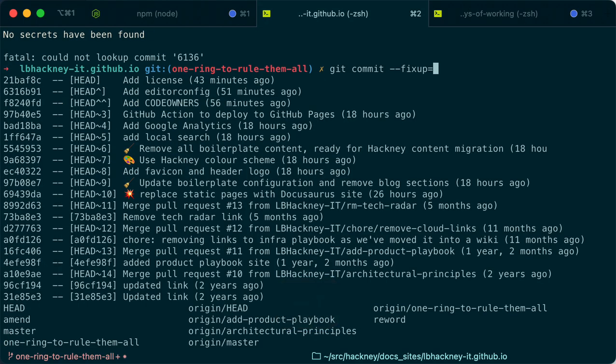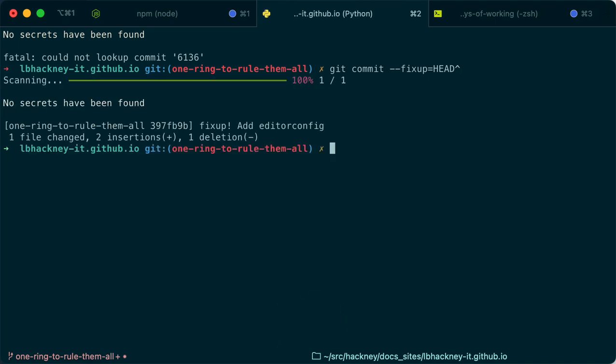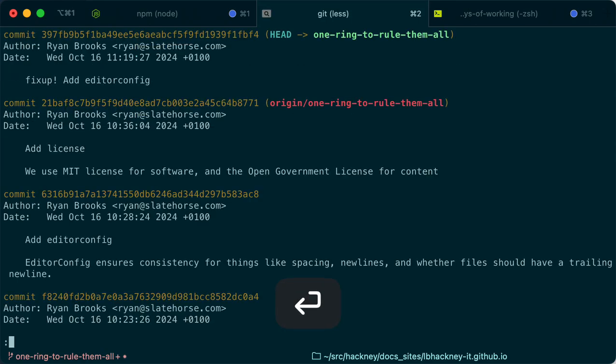I don't want to try and remember that, so I can just do HEAD^, and that's going to give me the same, it's the alias to HEAD~1, and then it's added it in. That saves me going and looking up and doing a copy and everything each time. But if I look at the log now, I can see this has got fixup here.